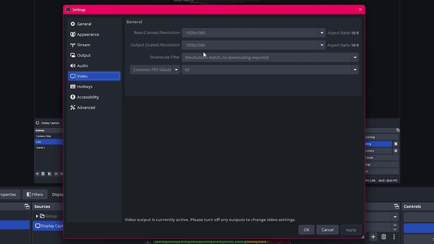But if you don't have a powerful PC and your games are starting to lag or your internet is giving you issues, then it's better for you to stream at 30 FPS and 720p. So keep that in mind.